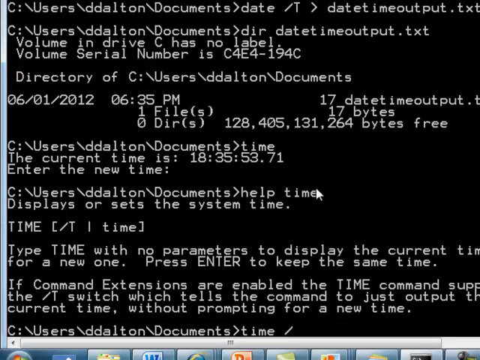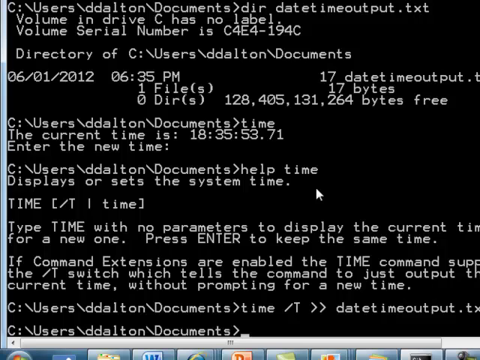So I'm going to do time /t, and this time I'm going to use a variation of this redirector. I'm going to put two greater than signs, and I'm going to use the same file name, date time output.txt. And using the two greater than signs appends additional data to the end of the file instead of overwriting it. And now I can look, and I'm going to have that same file, date time output.txt.